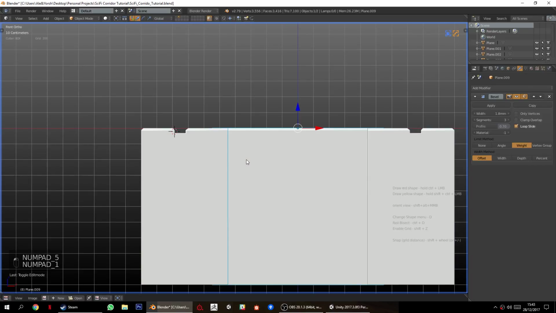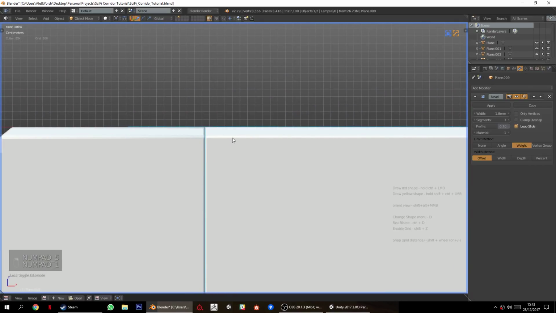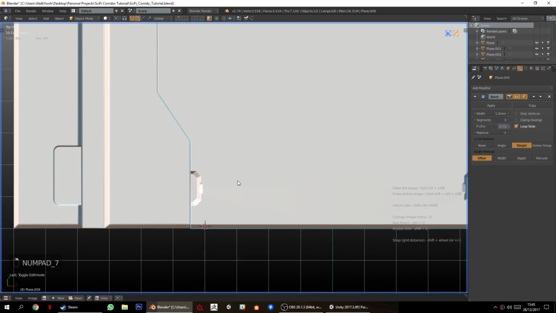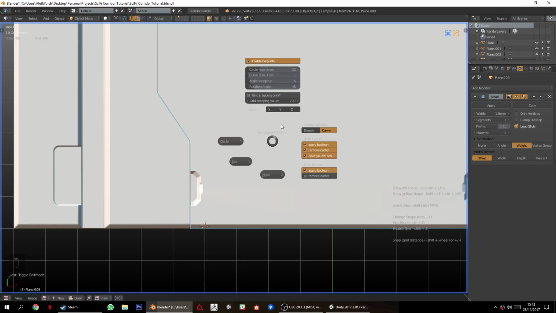Alright, I know what we can do. I'm going to add the cursor depth a little less, something like this. And now we're going to add a few holes using Boxcutter. So to do so, with Boxcutter enabled, press the D key and you get this menu.